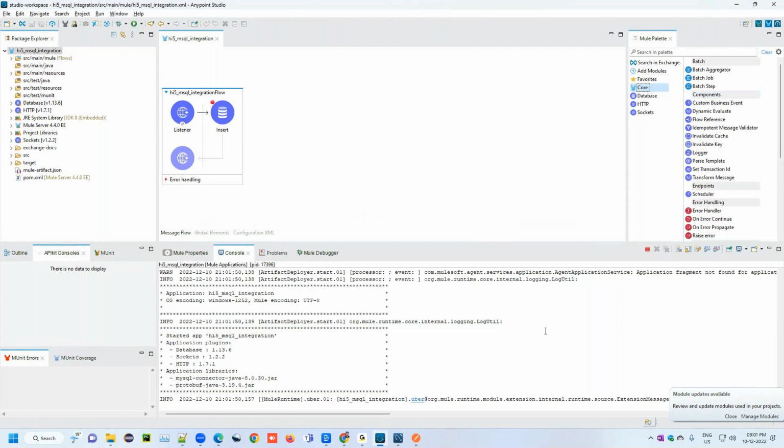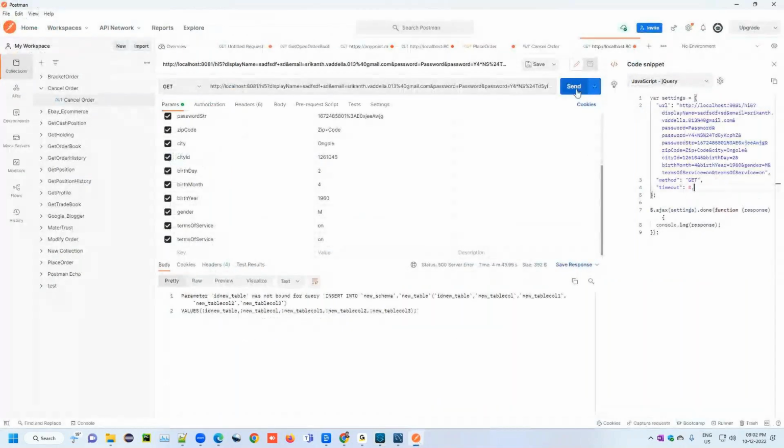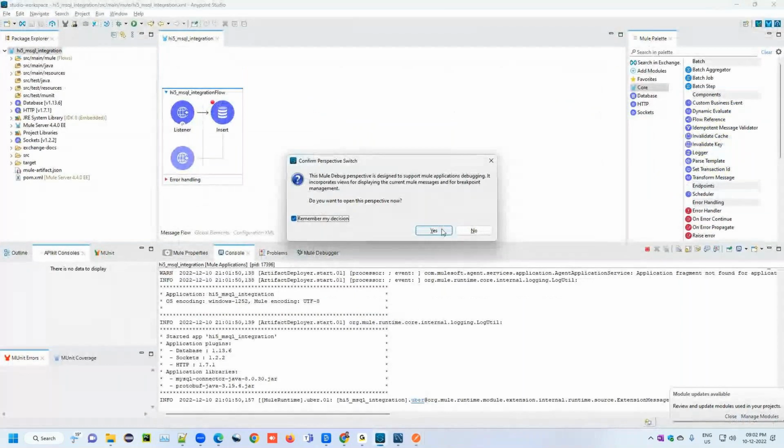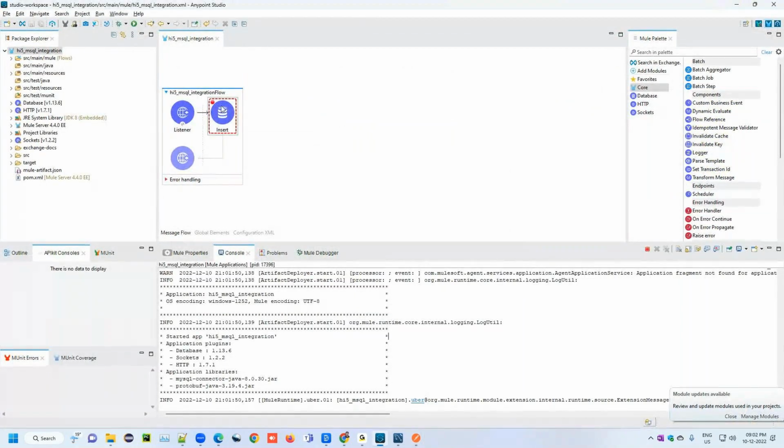Now it's deployed. So far we hard coded the values. Let me send the request again so that it will send the records. First let's test with sample data. Okay, now I send the request. I received the request from here. Okay, why is it causing the error message?